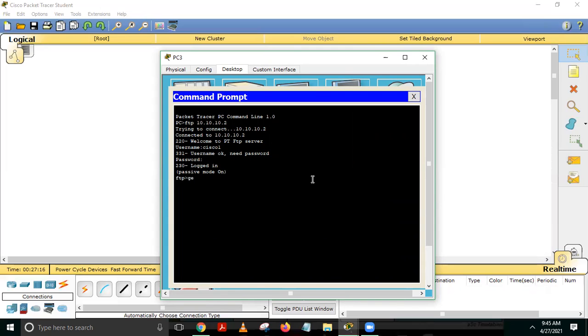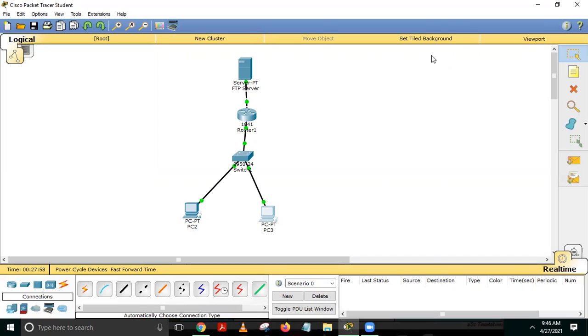Now I will try to download the file hello.txt on this particular PC. For that, I'll write get hello.txt. Now it is saying that it is reading the file hello.txt from 10.10.10.2. After a while, it will get downloaded also.